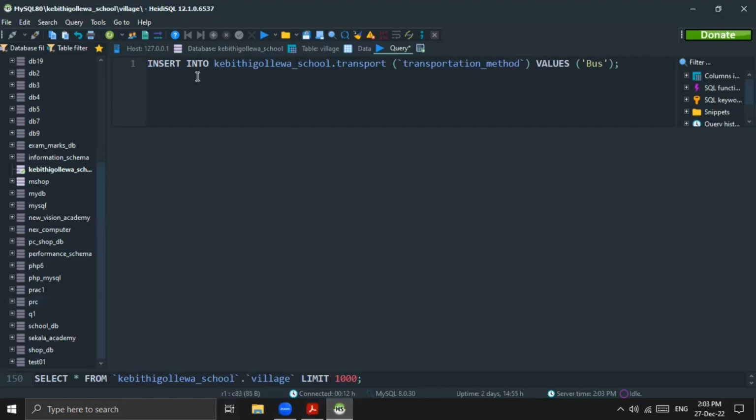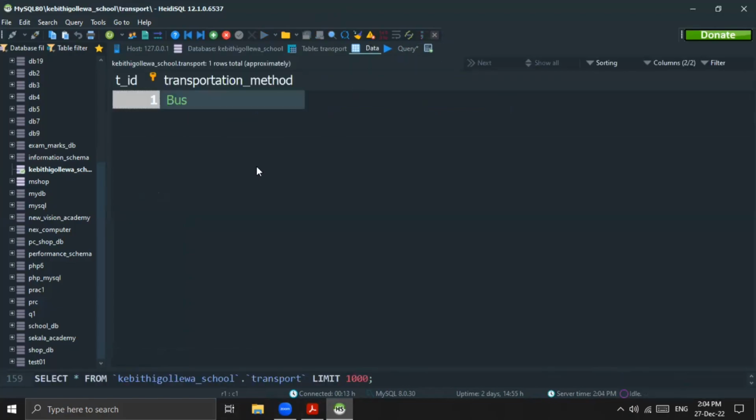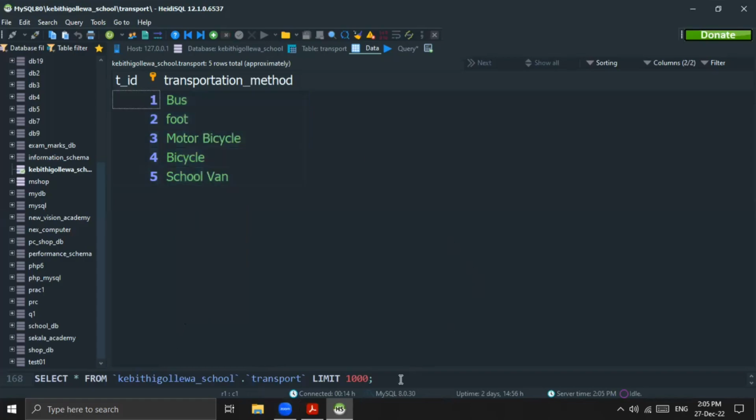So now insert into capital letter school dot transport table. The column is transportation method, value bus. Let's execute it. You can see the first row has been added to the table. Here are the 5 rows of the table.